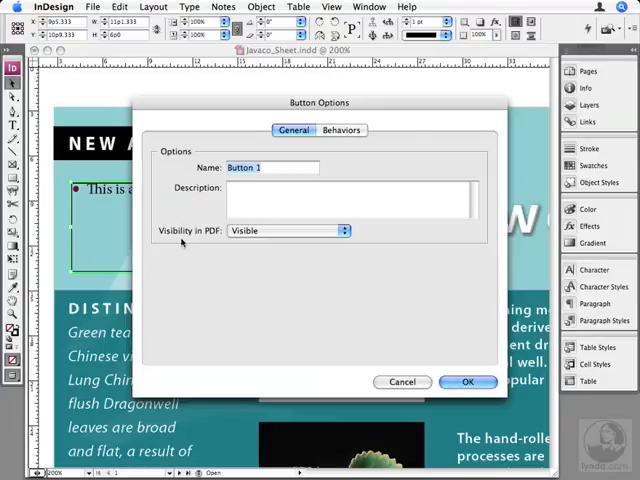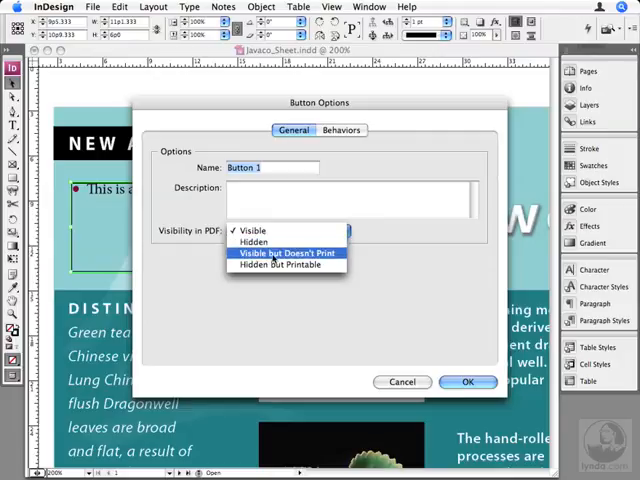And you can also set its visibility in the PDF. You have 4 options here: visible in the PDF or hidden. Do you want it to start off hidden? Do you want it to be visible but not print? A lot of buttons, you don't really want them to print out from the PDF. You just want them visible there. Or do you want them hidden but they print? And this is an interesting one because sometimes you want information that doesn't appear on the page when they look at it in Acrobat, but it does print. So you have a lot of options here to play around with.